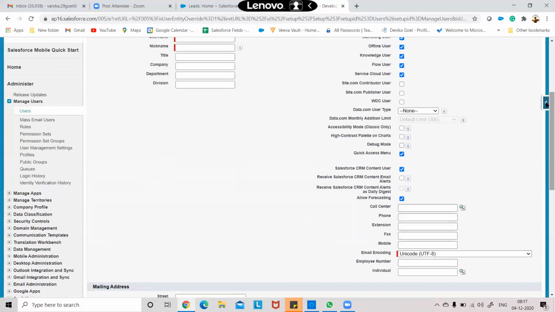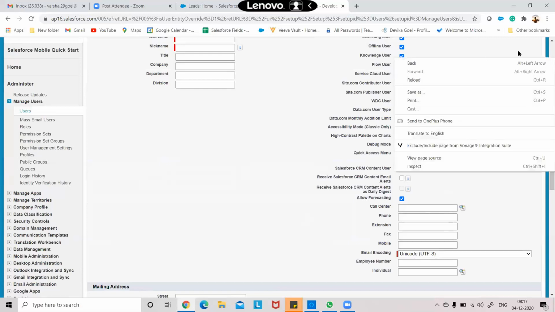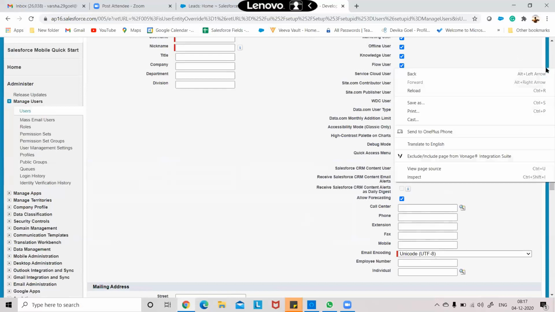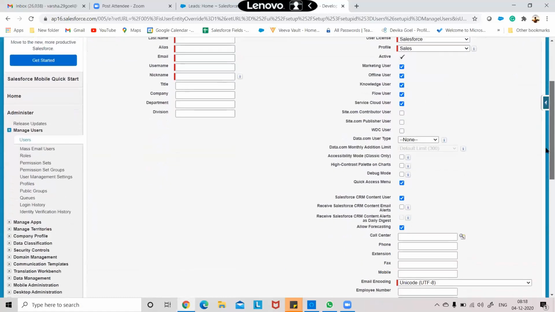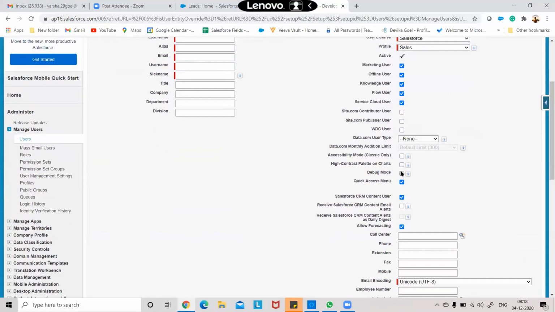See, what all you will be working upon, the top parts which I told you, these 4 options, you might need to check these checkboxes. Marketing user, you will frequently be checking. The rest depend upon the company. The below ones, accessibility, high contrast, and all these things, debugging mode. Debugging is only for the developers, so if they want debug mode, you can simply check this checkbox. That's it, nothing else.